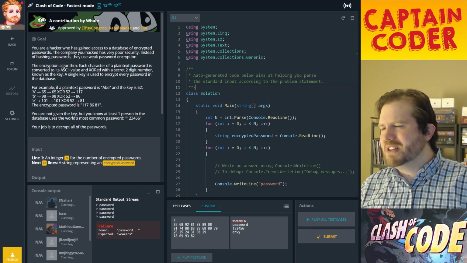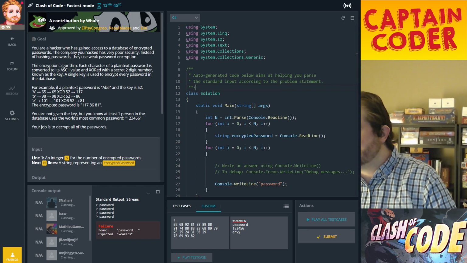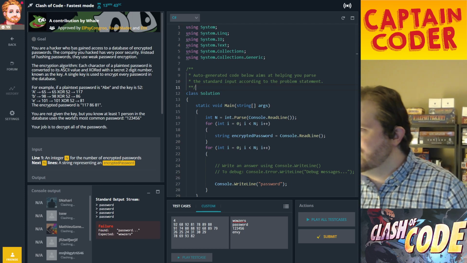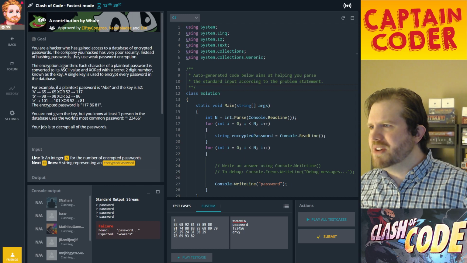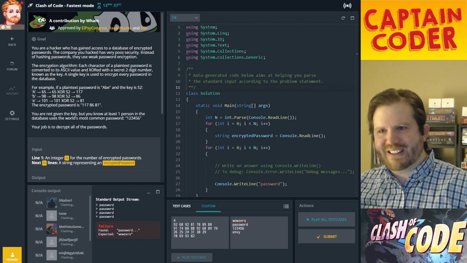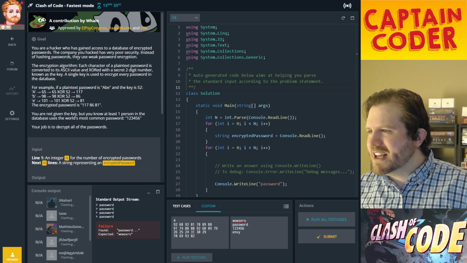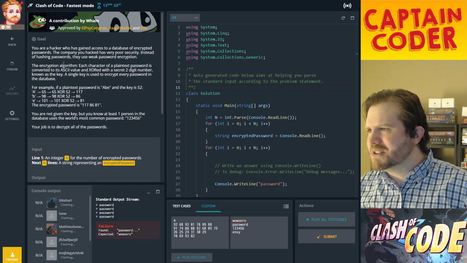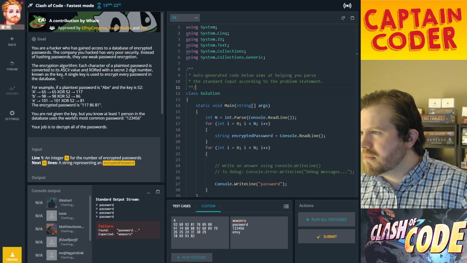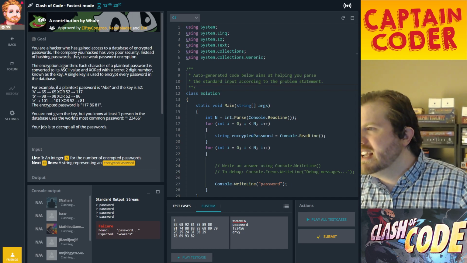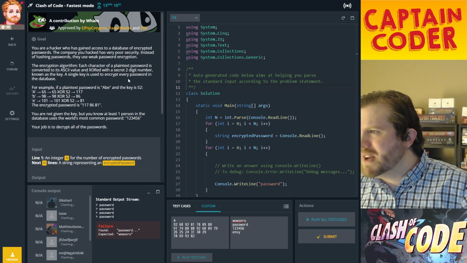Let's hop in and read this problem description. You are a hacker who has gained access to a database of encrypted passwords. The company you hacked has very poor security, clearly. Instead of hashing passwords, they use weak password encryption. The encryption algorithm: each character of a plain text password is converted to its ASCII value and XORed with a secret 2-digit number, known as the key. A single key is used to encrypt every password in the database.